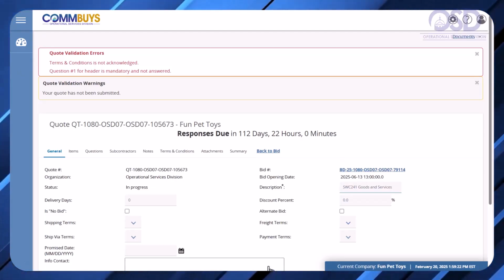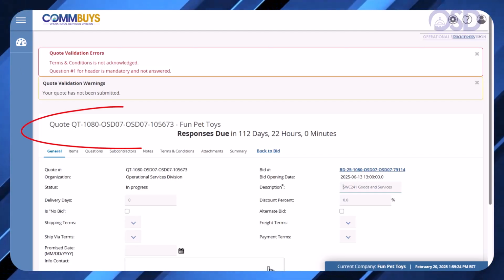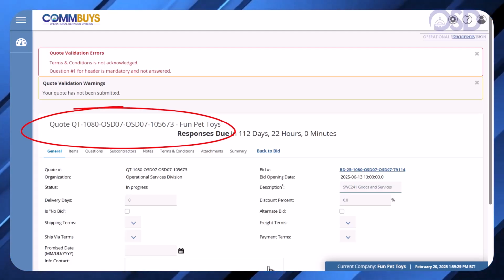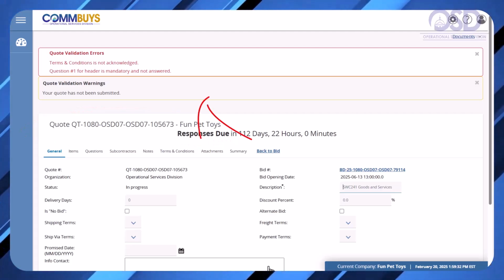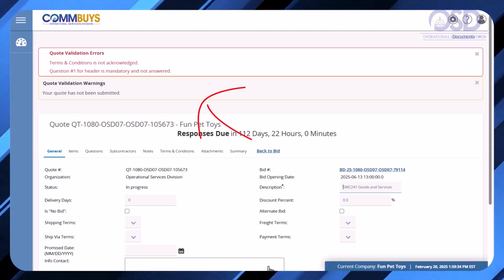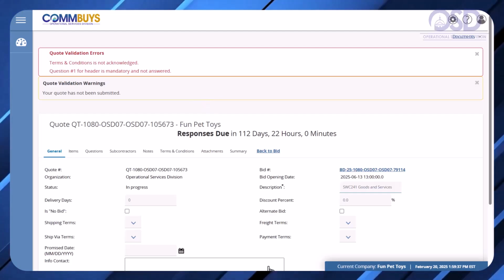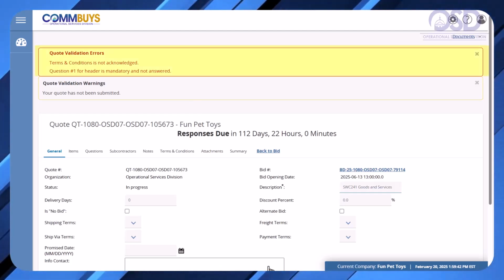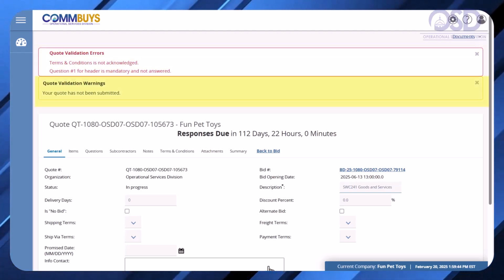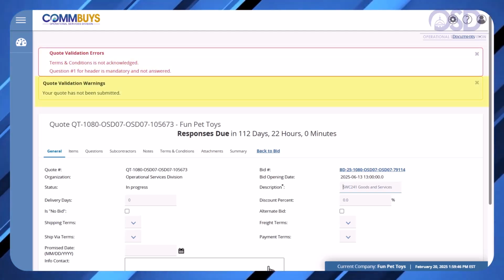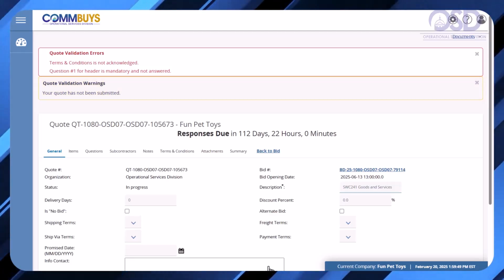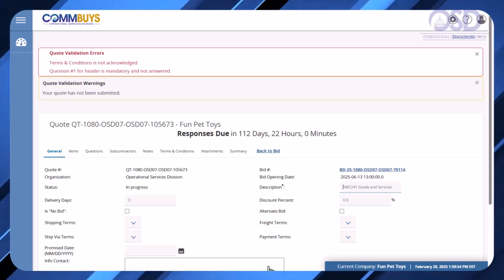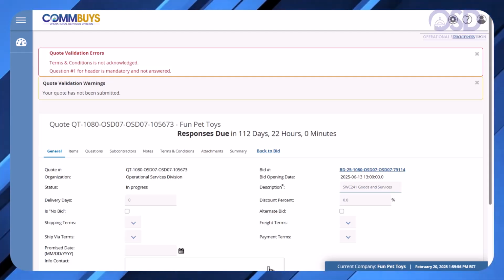Notice we are still on the General tab, but in place of the label New Quote, Combise now displays a quote number and company name. Just above that are a couple of error messages that will be addressed as we respond to the remaining tabs. Red messages must be resolved before you can submit a response. Yellow messages indicate that the quote has not yet been submitted. Once you have a quote number, you can exit Combise and return to the quote through the Seller home page.